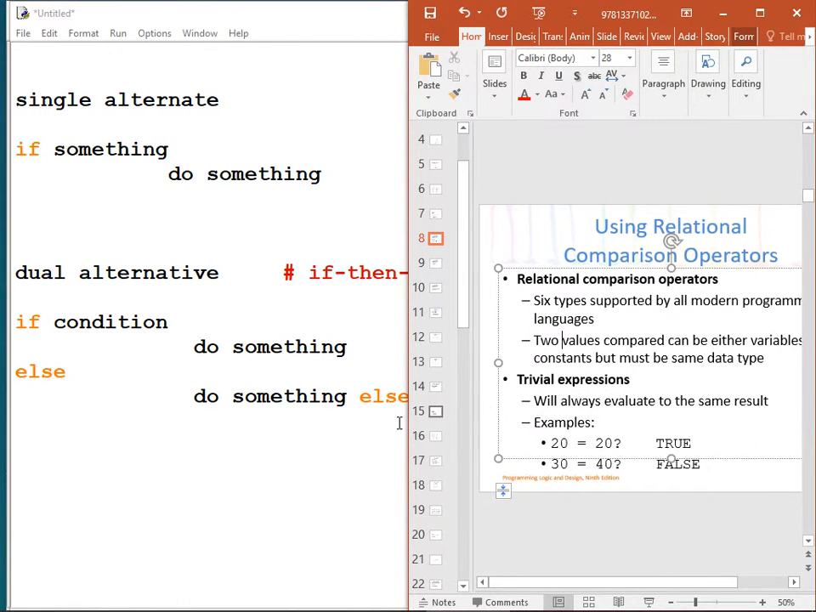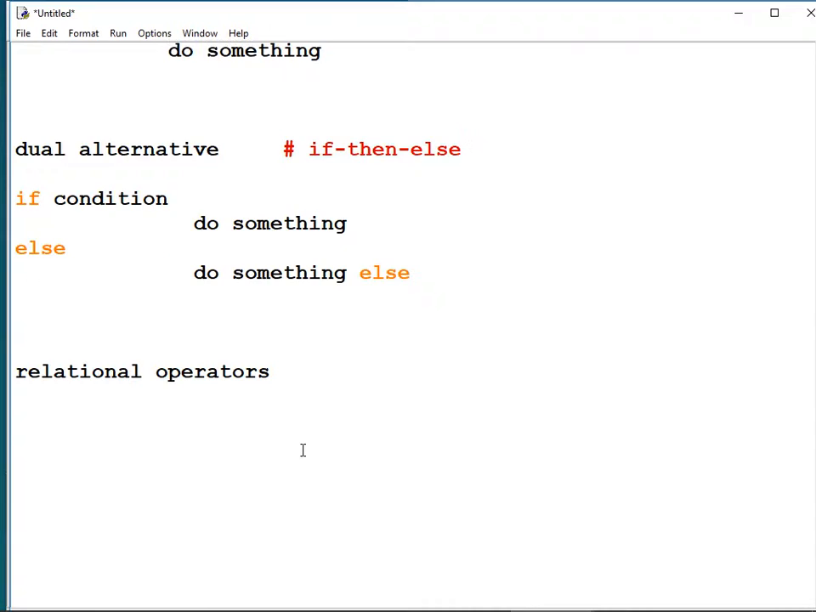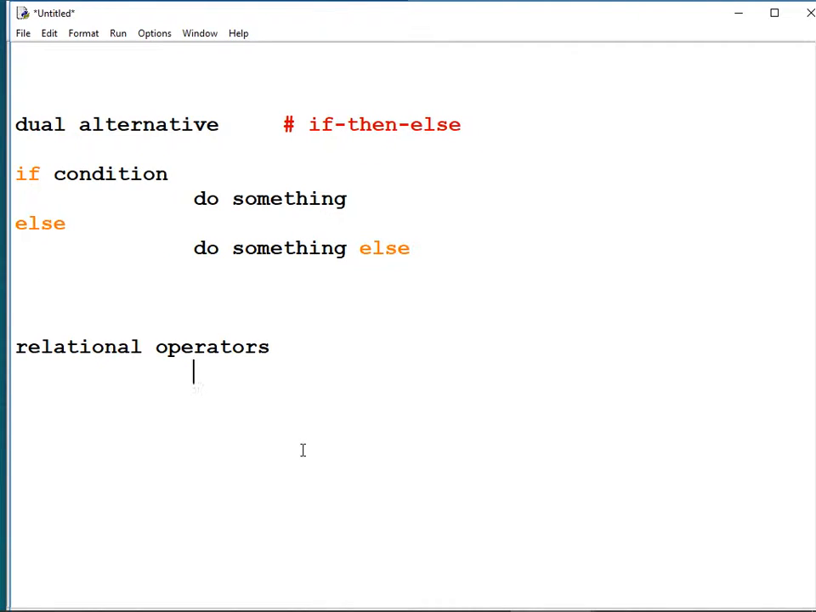So relational comparisons. Is something greater than something? Is something less than something? So there are relational operators, which means stuff like less than, greater than, equals, right? Stuff like that. Well, we're going to list all 6 of them.